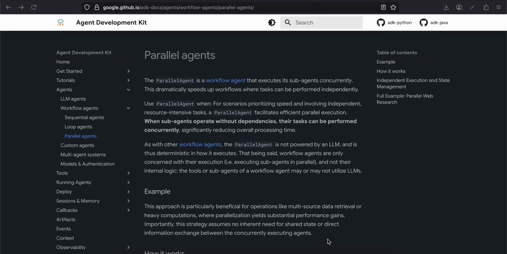In this video I will show you how to use parallel agents in Google's agent development kit. So let's get started. Parallel agents is a workflow agent that executes its sub-agents concurrently. This dramatically speeds up workflows where tasks can be performed independently. So let's see how to use a parallel agent.